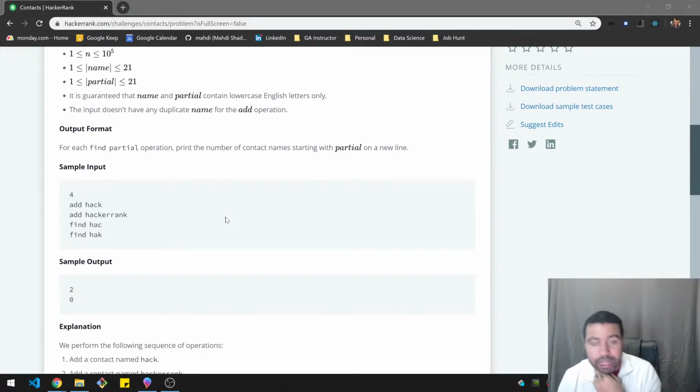All right, so here's an example. If you add hack and you add hackerrank, those are two separate words effectively. And if you do find hac, that should find both of these. hac is the beginning of both of these, so you should get 1 and 2 as your output for that. And then finding hak will return 0 because there's no hak here.